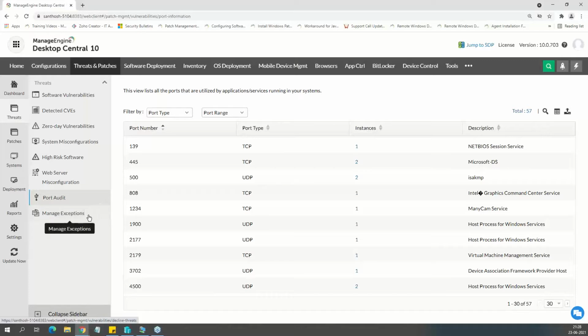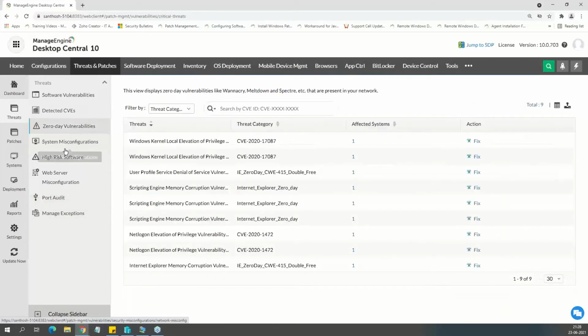So software level vulnerabilities, operating system level vulnerabilities, zero-day vulnerabilities that are available, system level misconfiguration vulnerabilities, and high risk software vulnerabilities will be detected, and you will have remediation for those vulnerabilities as well. This is comprehensive vulnerability assessment and remediation.